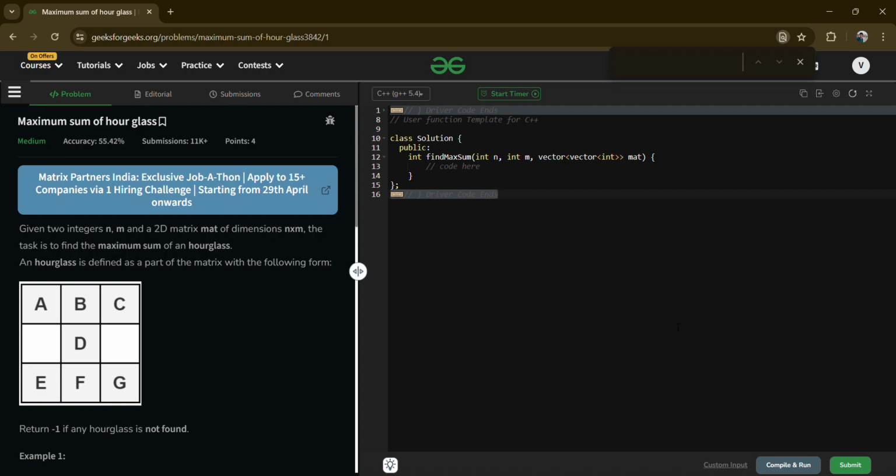Okay, everyone. So basically, in today's problem, we need to find the maximum sum of an hourglass. In the given question, we are given two integers n and m and a 2D matrix mat of dimension n cross m. The task is to find the maximum sum of an hourglass. An hourglass is defined as a part of the matrix with the following form.